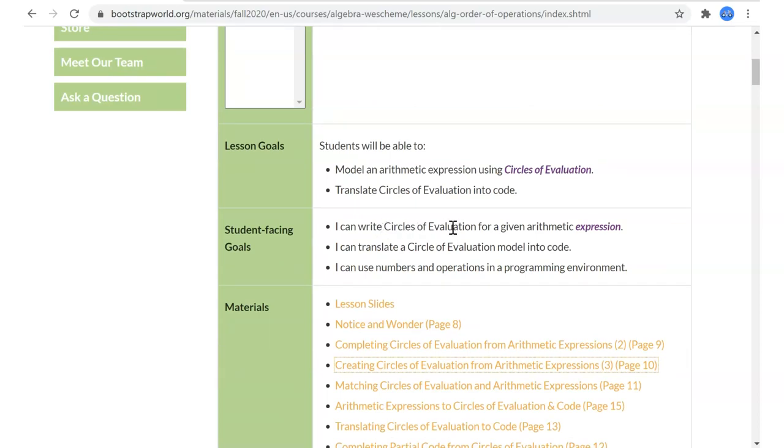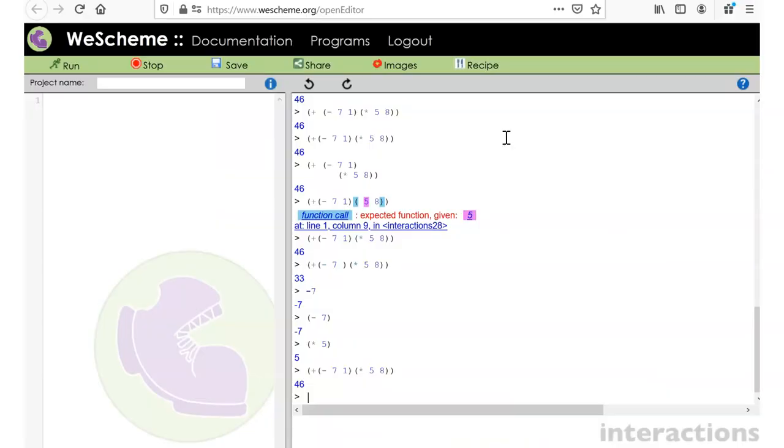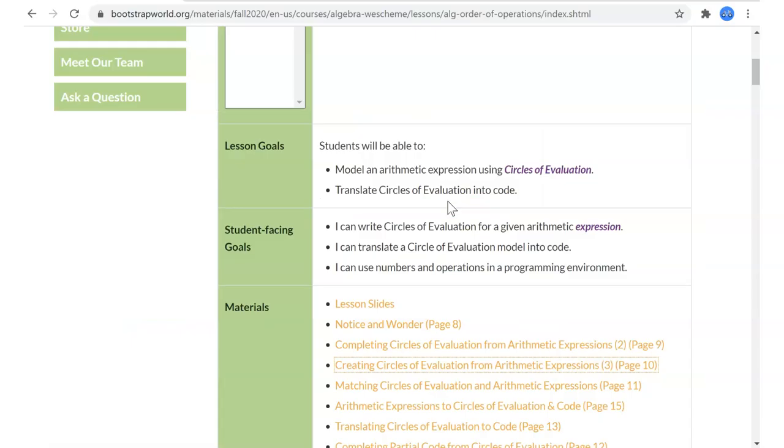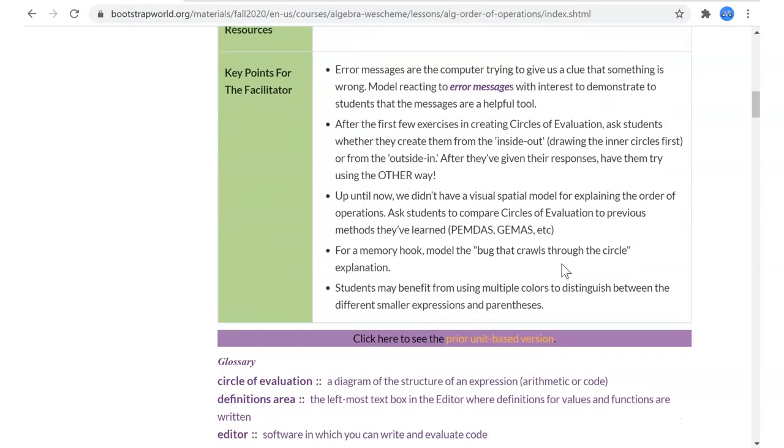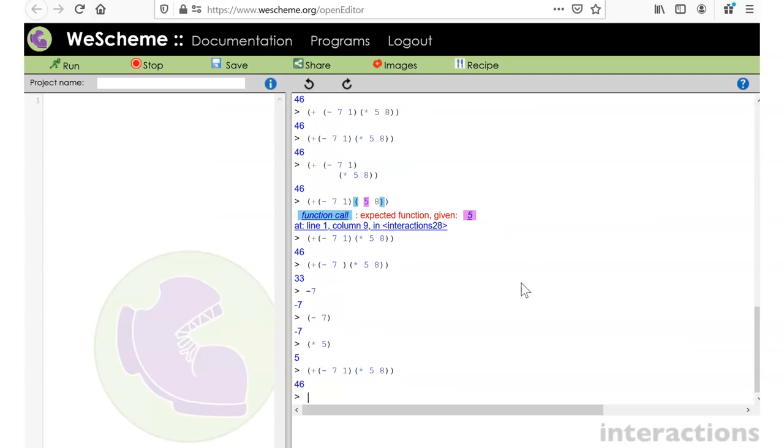The goals for you: you can write circles of evaluation, translate circles of evaluation into code, use numbers and operations in a programming environment. So don't overlook the big thing that you did, which is understanding this new programming environment. Error messages, you will see plenty of them. And that's one reason I love WeScheme, is they spent many, many years figuring out, by teaching thousands of students these programming concepts, the best way to talk about these errors so that you can use those to learn in this environment.